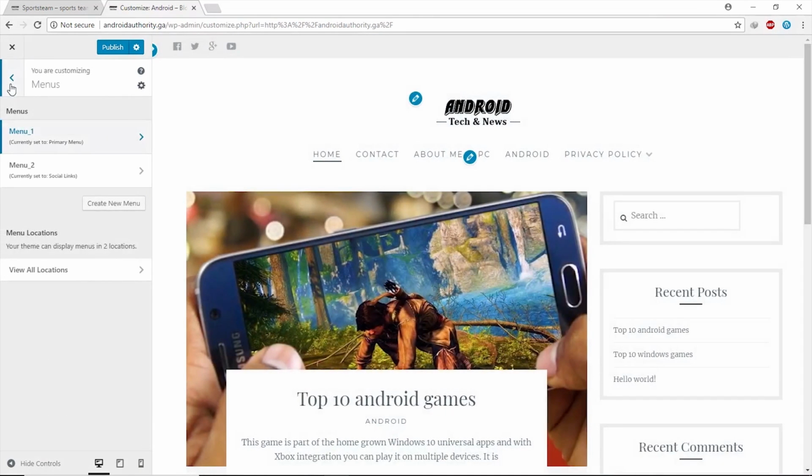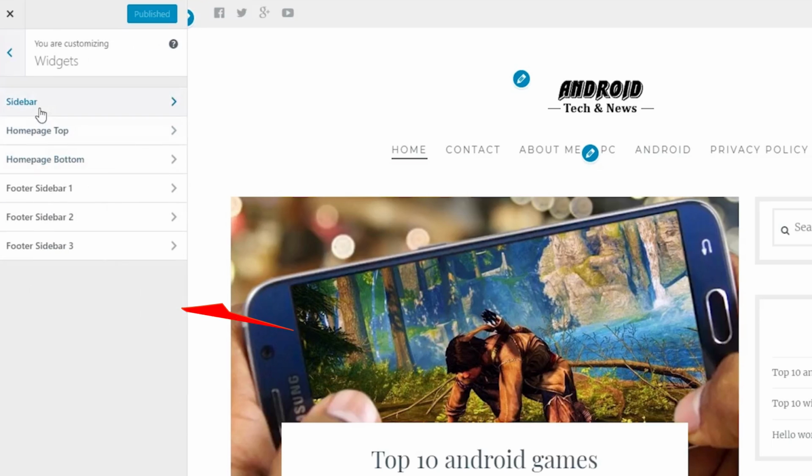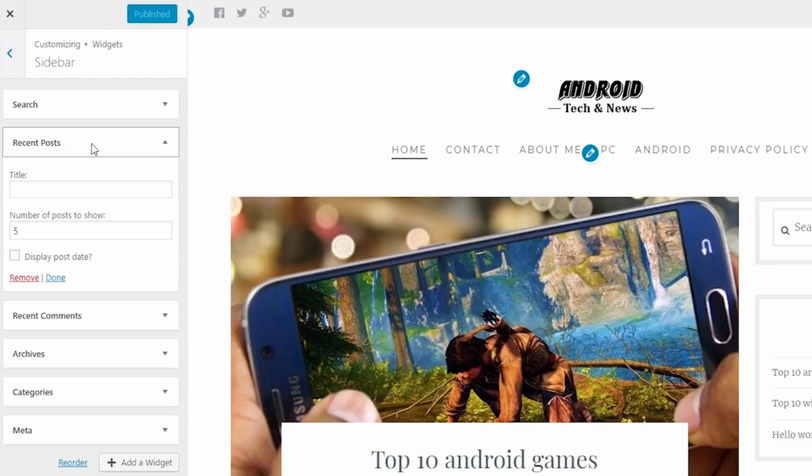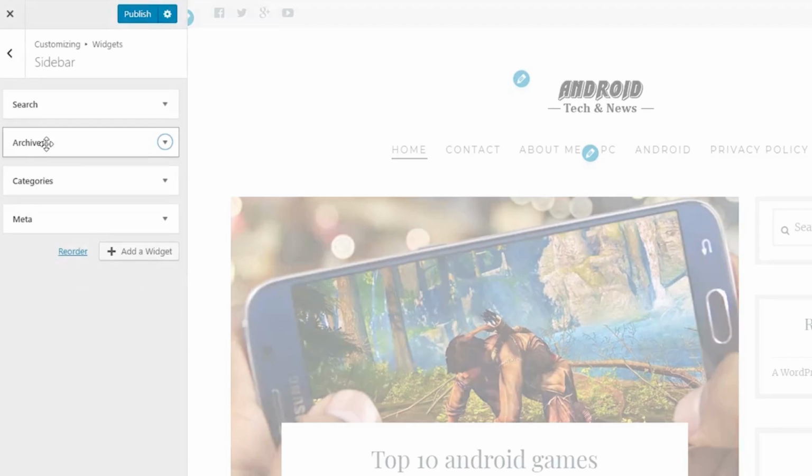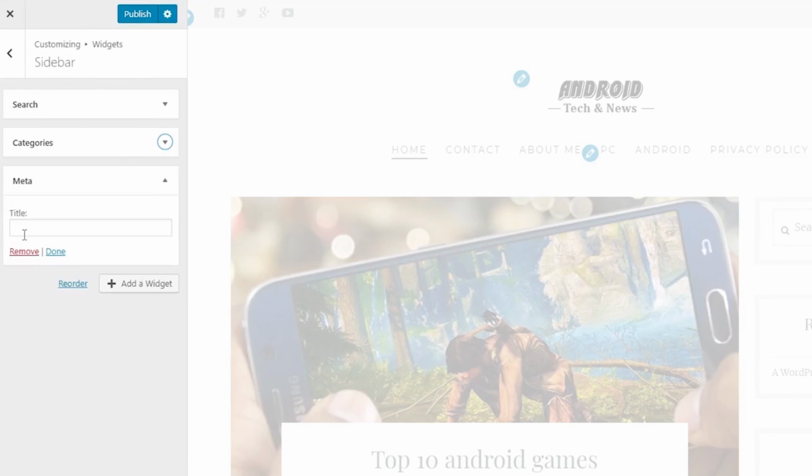Let's go back here and click on publish. So guys, as you can see, we have sub menus as well. Next, let's go back. Now let's go to widgets, go to sidebar, and let's remove this widget and remove this widget as well, this and this.